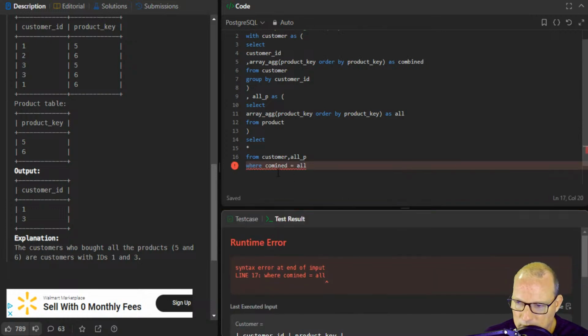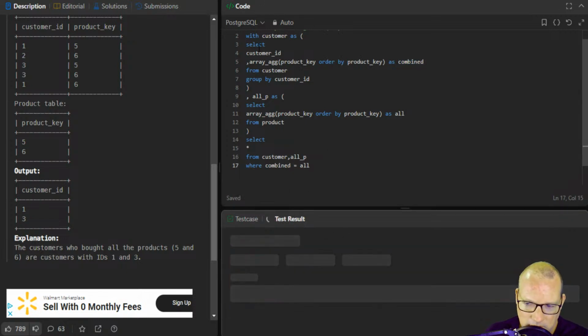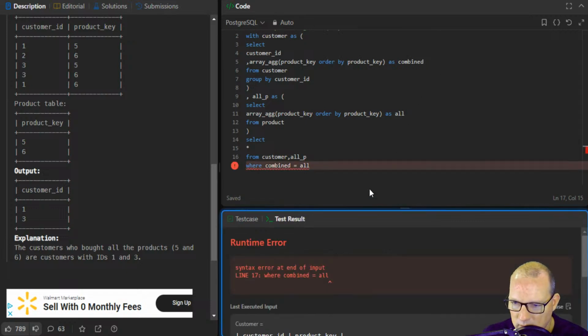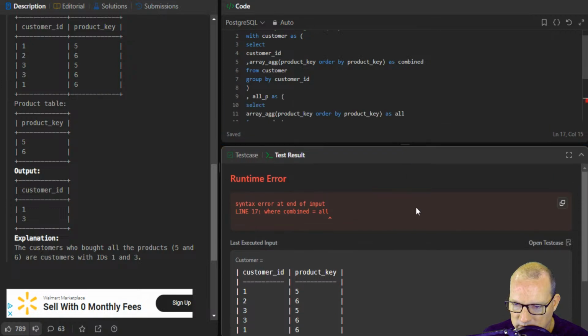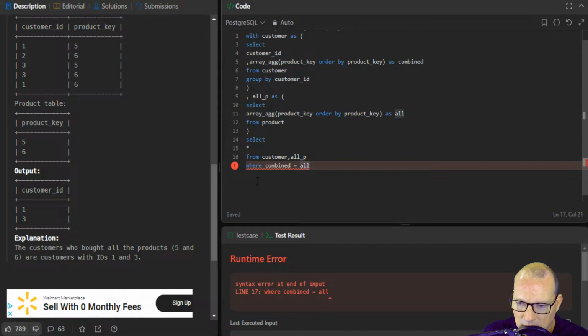Where combined. Okay. Spelling. All right, where combined equals all. All right, so this syntax error at end of input. Syntax error at end of input. Join where combined is all as compare.